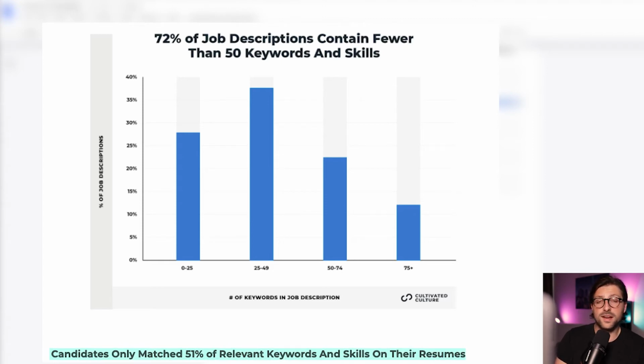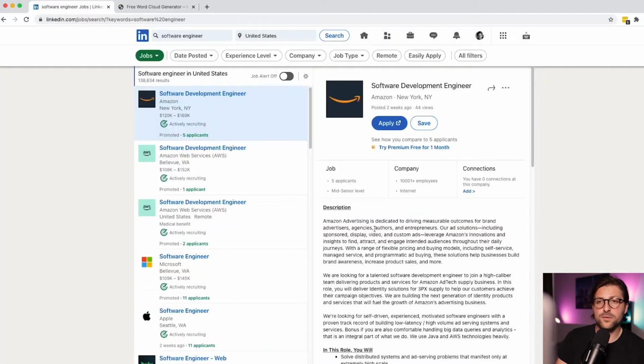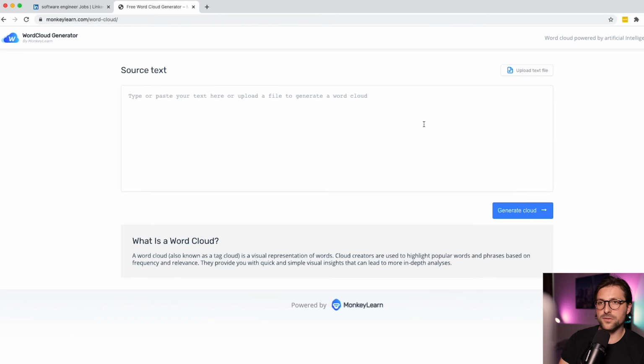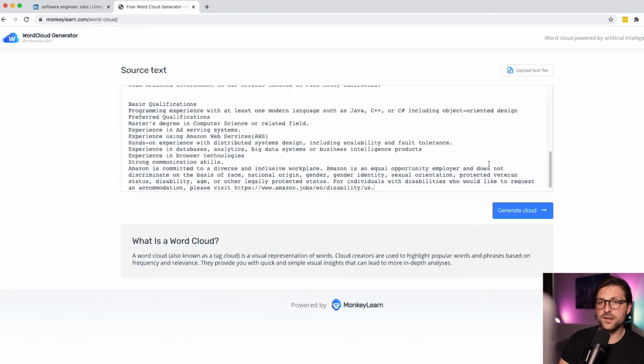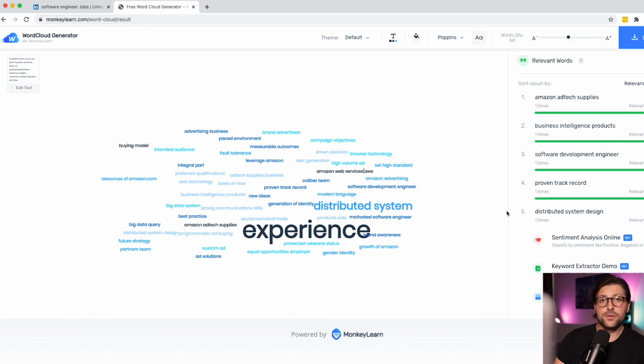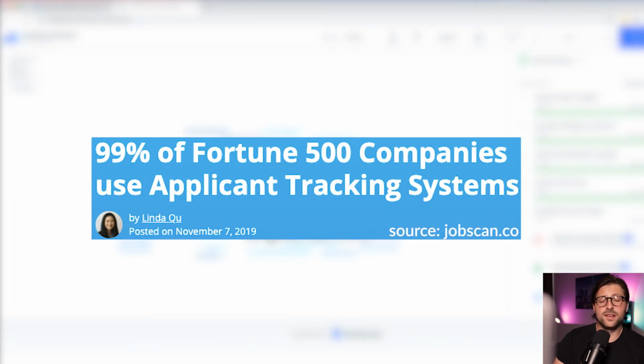In order to know what kind of keywords you should be looking at, I would advise you to copy the vacancy description, go to the free word cloud generator and paste it right in there, and click on Generate Cloud. Now don't underestimate the importance of using the right terms for a high match rate. Recent data shows that 99% of the Fortune 500 companies use applicant tracking systems.